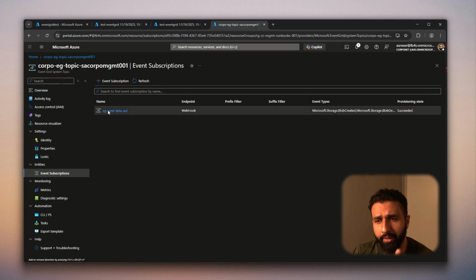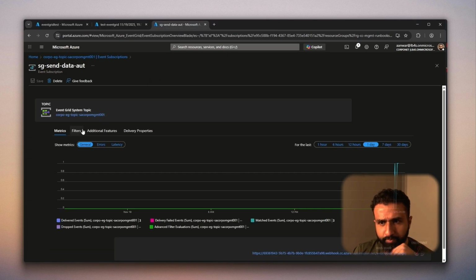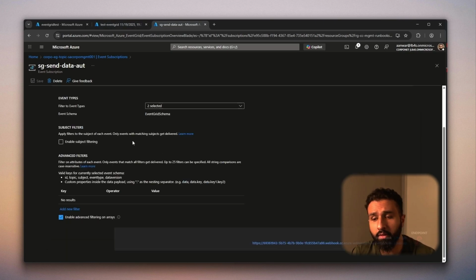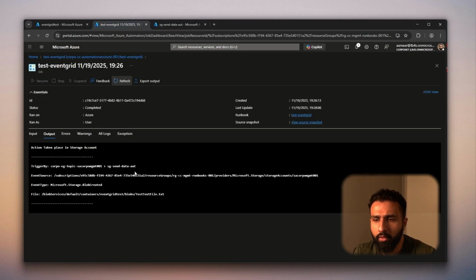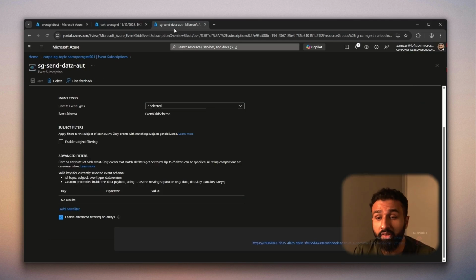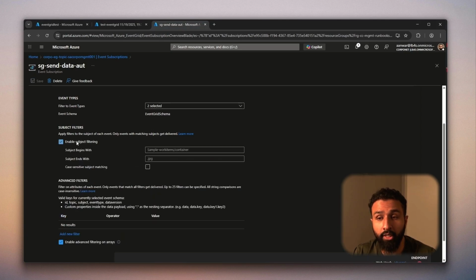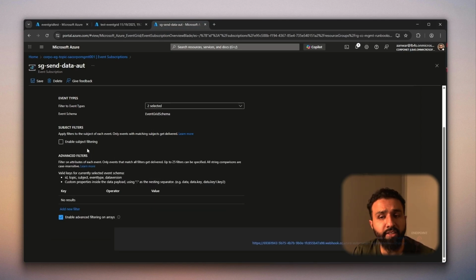So back to our topic, let's go to our subscription and let's click filters. Now maybe I don't care about text files. I only want to capture when it's CSVs or Excel documents. A few ways to do that. Either you press enable subject filtering and then it gives you begins with, ends with. I just use advanced filters just because it gives you so much more options. But you can do the same thing that you would have in the subject filters. So let's just do them here. The exact same things we saw.